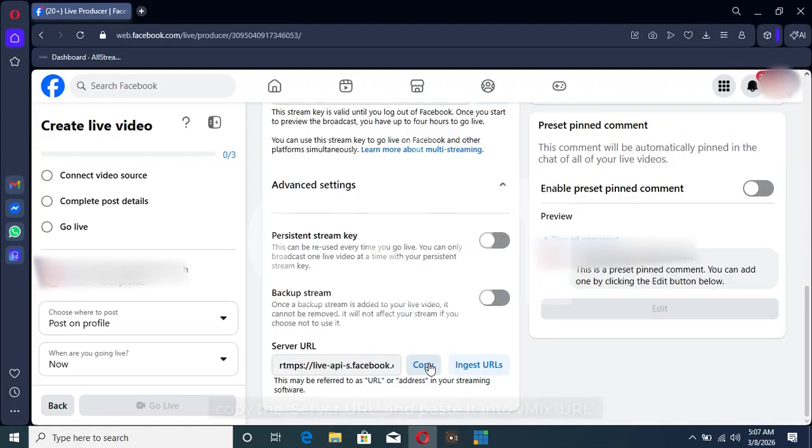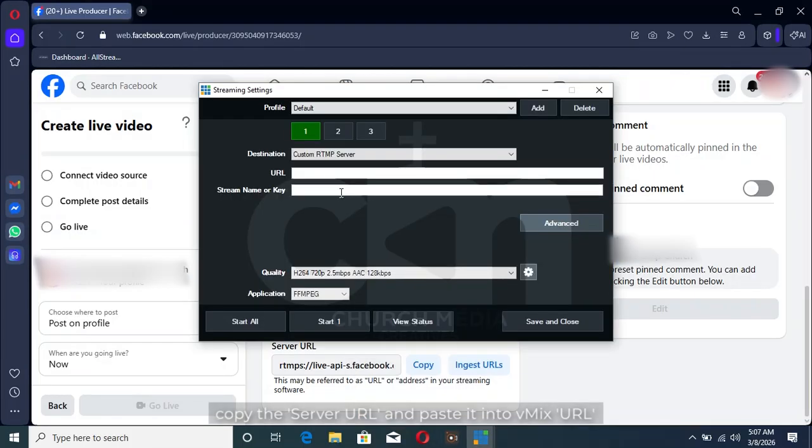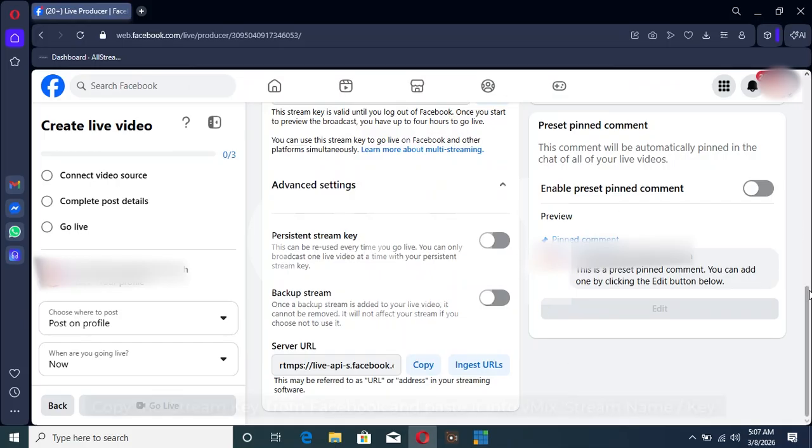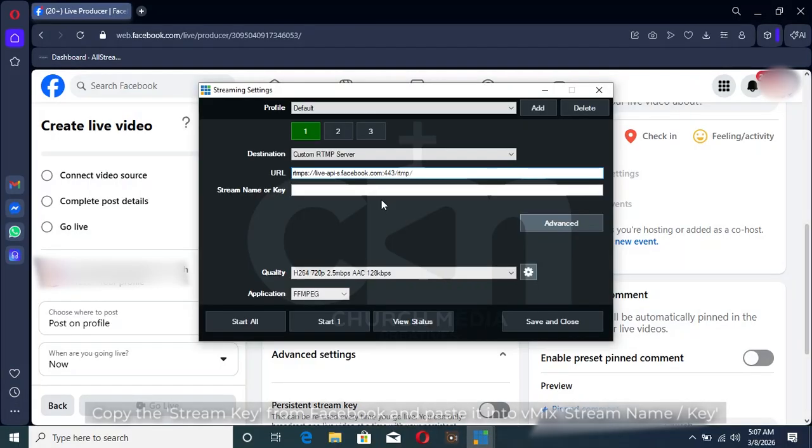Copy the server URL and paste it into the vMix URL. Copy the stream key from Facebook and paste it into vMix stream name/key. Click Start 1.